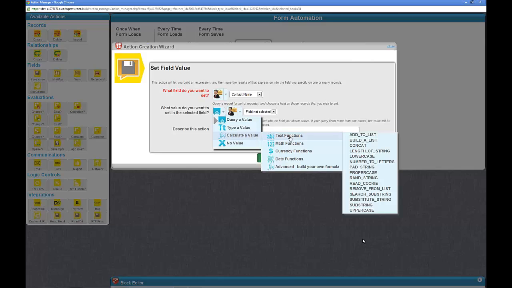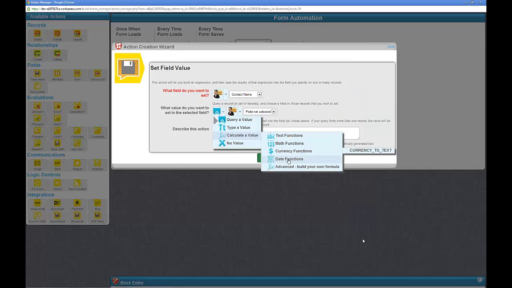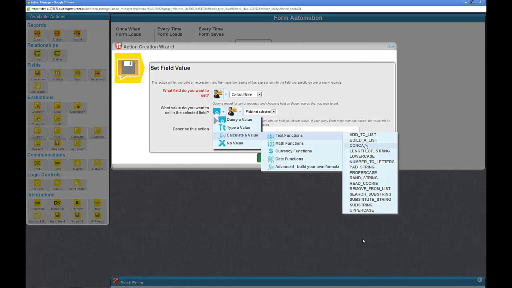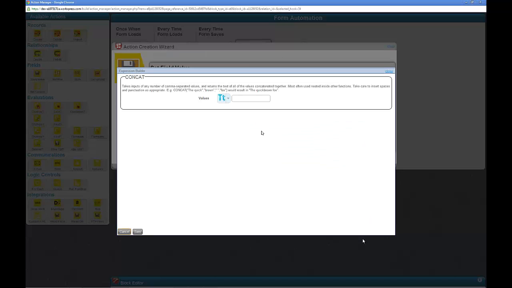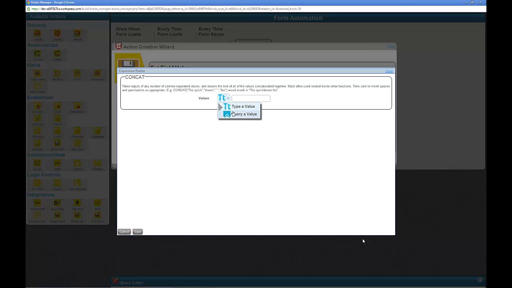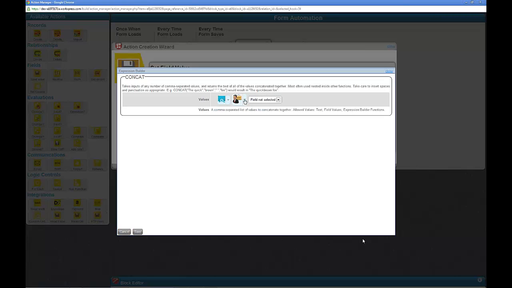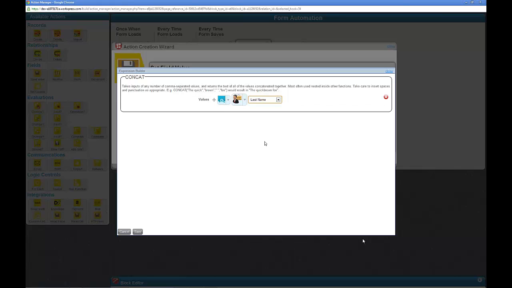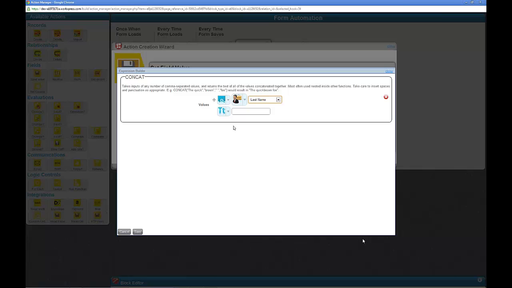And this is going to give you a series of functions that you can run: text functions, math functions, currency, date, or I can build my own formula, which allows very advanced functionality. In this case, I just want to do a text function, and I want to concatenate together my last and first name. So I'm going to choose concat. And this interface is going to walk me through all the various pieces I need. So first I need to query a value. Off my contact, I want to grab last name.